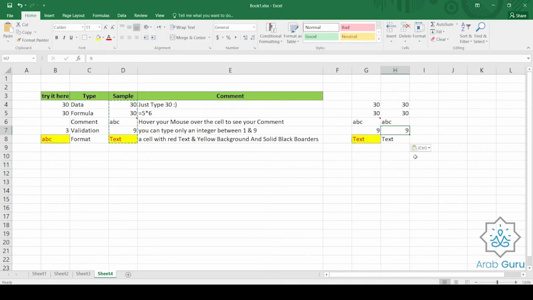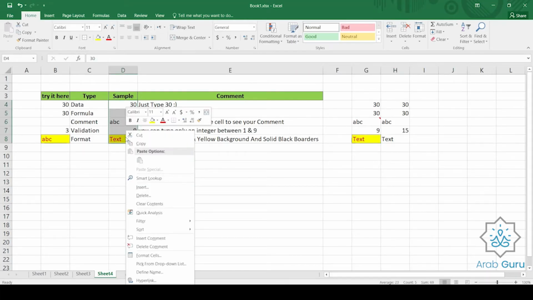In this one, I can now type whatever I need because I have chosen to copy and paste only the value which was 9 without the validation. And here I can see my content, the text has been copied to the next one without any colors. Okay, so that is how to do a paste special.